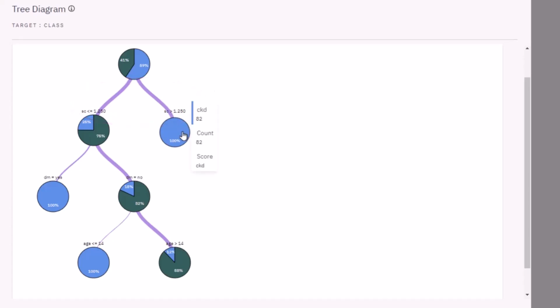This branch shows records where the serum creatinine is greater than 1.25. In this case, 100% of those patients have a positive kidney disease diagnosis. This branch shows records where the serum creatinine is less than or equal to 1.25. 75% of those patients don't have a positive kidney disease diagnosis, but still almost 25% with lower serum creatinine were diagnosed with kidney disease. This node is split by diabetes.